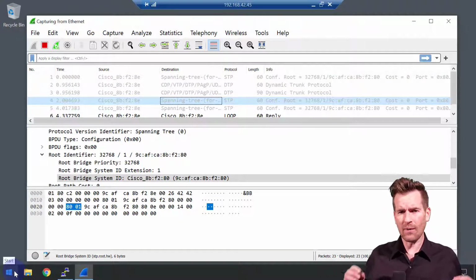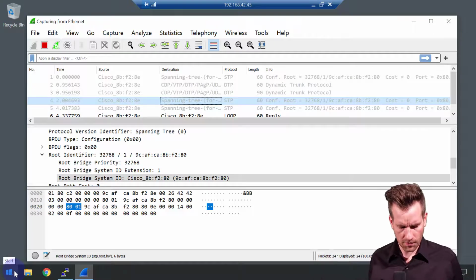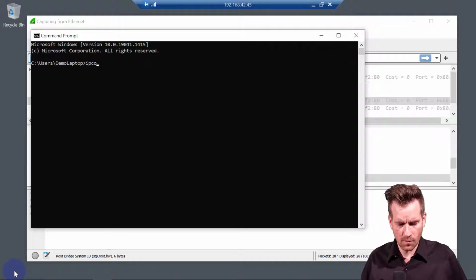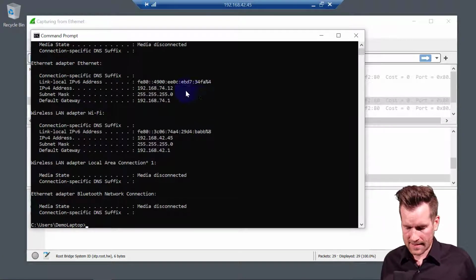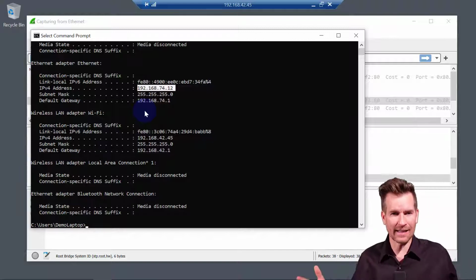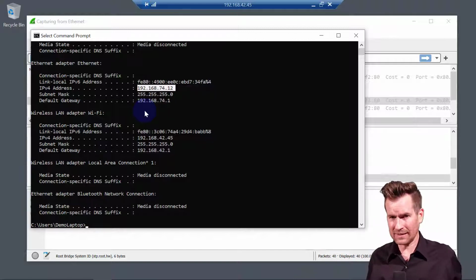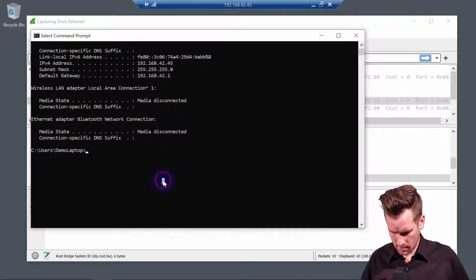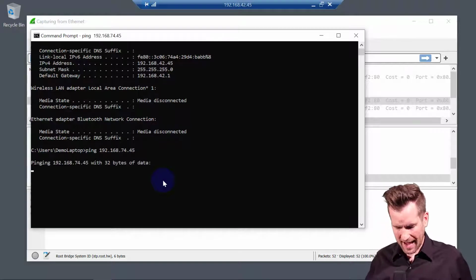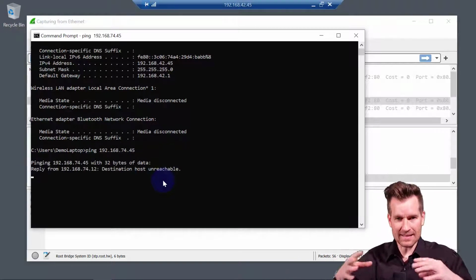I want to generate some data that's going to go out from this Ethernet card. So I'm going to pull up a command prompt, and within the command prompt, I'm going to see what network I'm on. I have a static IP address assigned to this network interface card, which is 192.168.74.12. I need to ping something on this network. And once again, there's nothing really on this network to ping, but I'm just going to ping 192.168.74. Let's do 45, and that's going to send some data out this Ethernet.